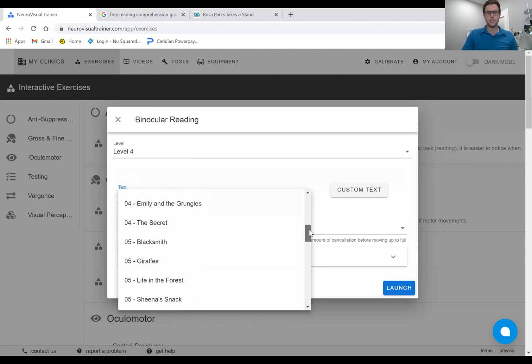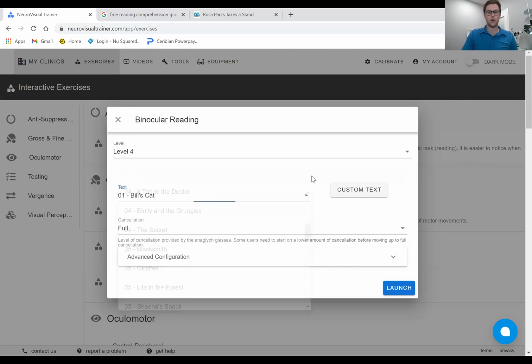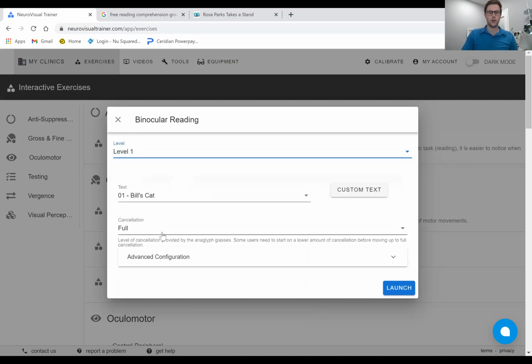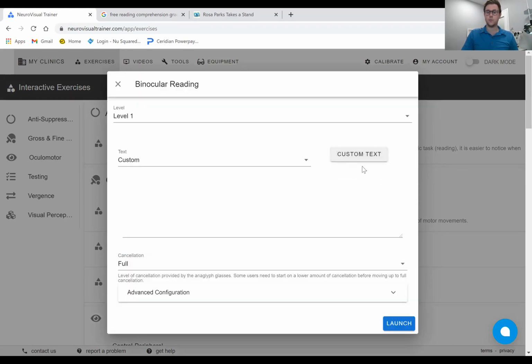One of the things we like to do, in particular, if you've got a child who's doing extremely well with their vision therapy, and maybe they need to be challenged a little bit more, is over here in this section, the custom text. So what you can do is you can press custom text, and I'll just show an example here.